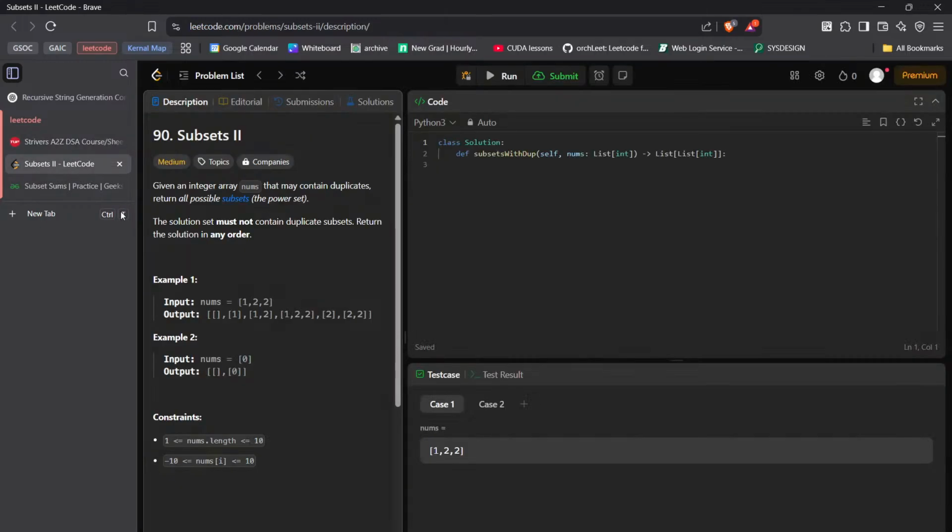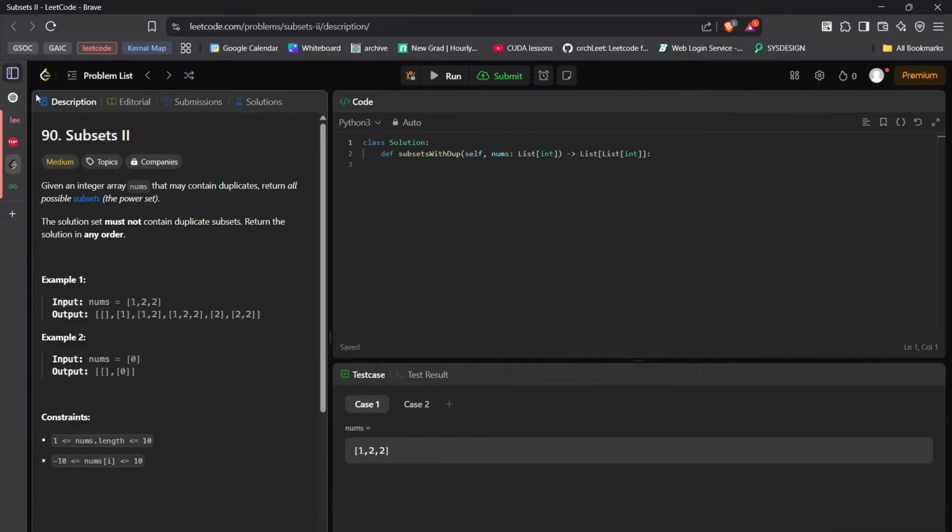Subset sum 2, yeah. What is subsets 2? Okay, so given an integer array nums that may contain duplicates, return all possible subsets, the power set. The solution set must not contain duplicate subsets. Return the solution in any order. So yeah, we've solved the combination sum problem from that. Okay, so first of all, I will start writing code for generating all the possible subsets.